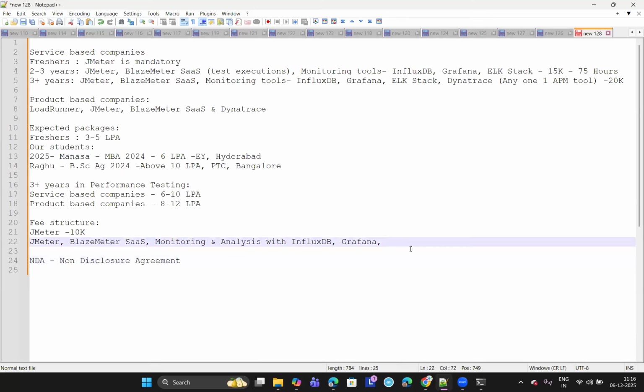Anything else? Any other queries? Yes, sir, what protocols are we going to cover? Yes, web protocol.